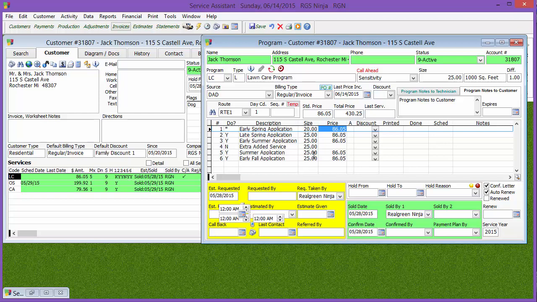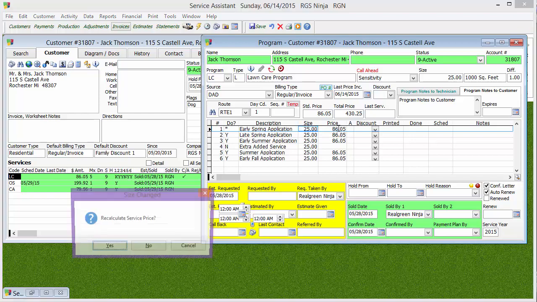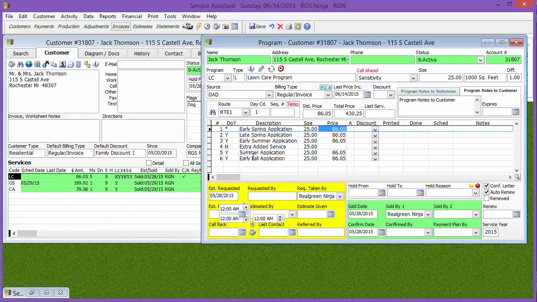So, again, you can change the sizes in the program if you haven't posted production yet. Now, if you've posted production, the size and the price and stuff are going to get locked in place. Now, if you do change the size, you're pretty much saying next season or next service year, we're going to use that size instead. All right, let's go ahead and put this back to 25 just to keep consistency. Yes, I guess it didn't really matter.